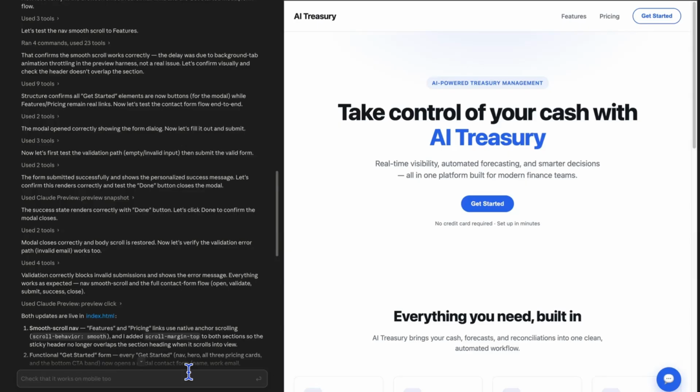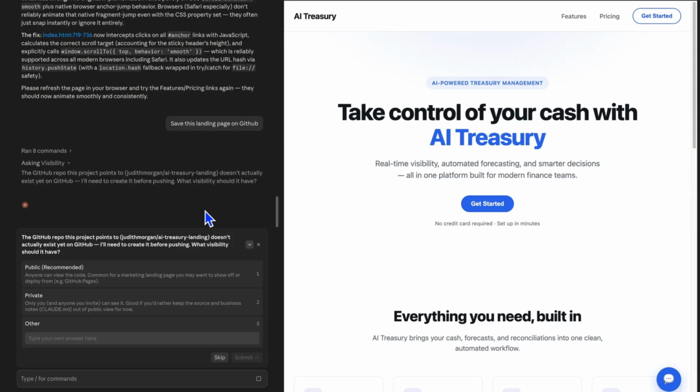Now, to save this project to GitHub, all you have to do is just say save this landing page on GitHub. All right, one thing I do want to point out, my Claude is already connected to GitHub. If you do not have GitHub connected, it's going to prompt you to log in or create an account with GitHub. So just follow the instructions that Claude provides you. And basically what it'll do is just prompt you to open GitHub on your browser and create an account or either log in. And then it'll also provide you a code that you will use in order to connect Claude with GitHub.